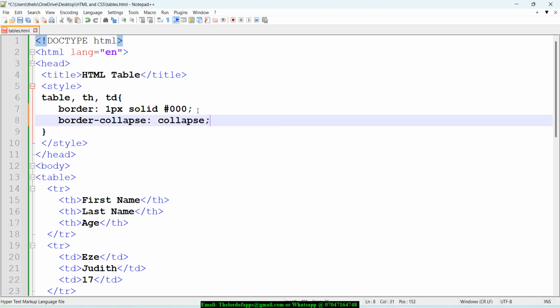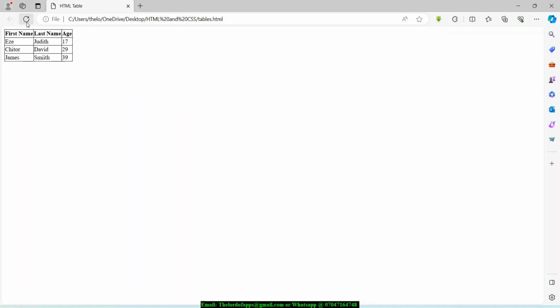So this is collapse, and if we save this right now, you're going to see that it takes away the double lines and makes them single lines. So this is how the table is actually looking right now, guys. Pretty cool, right? All right, so I want us to take this further by adding something like cell padding.